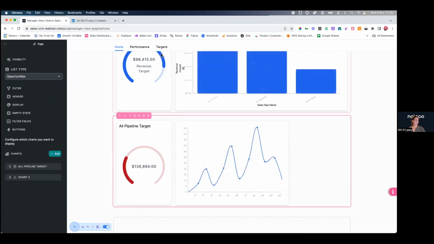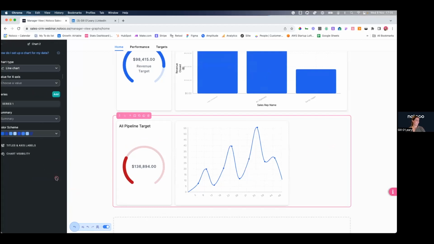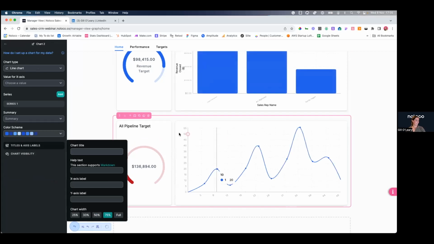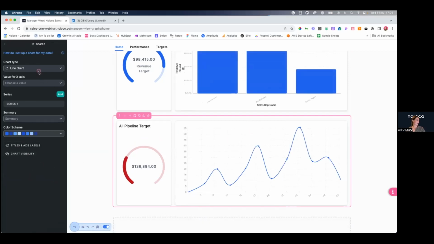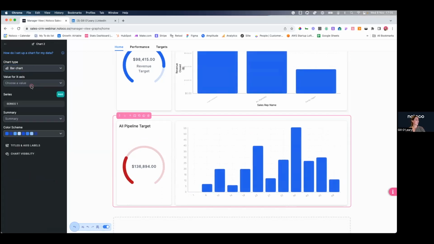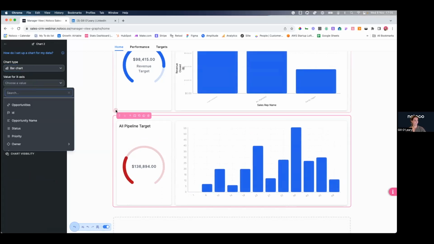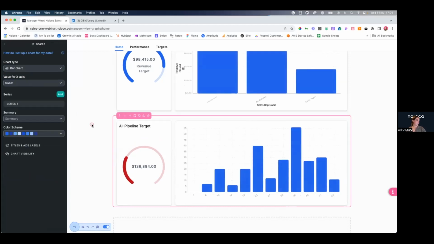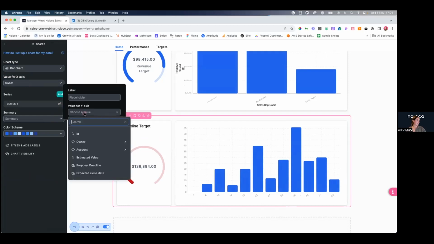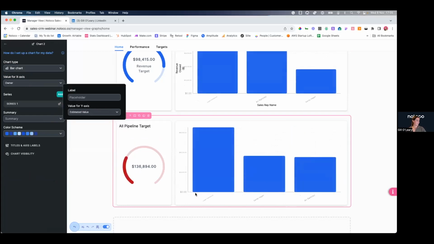Maybe now, like the one above, I want to add a bar chart. Again, it's simply a case of adding a chart. Let's make this 75% to fill the rest of the block. We're going to use bar chart. For the X value, the bottom axis, I'm going to look at the owner, and then for the series, I'm going to look at the estimated value. Now I'm seeing all of the opportunities that are open, not closed, grouped by the owner of the deal. So I can really see who's performing and who's not.